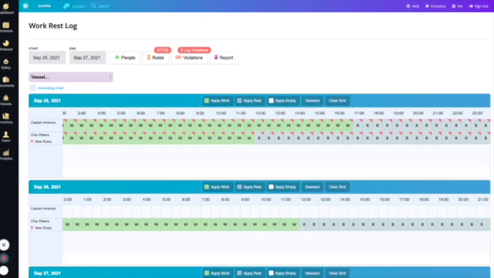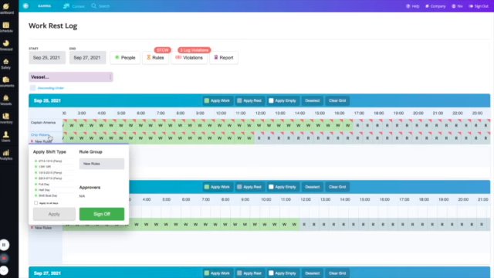Captains and upper management can also sign off on work rest logs by clicking on a user's name and clicking Sign Off. Once a log has been signed off by 2 users, it will lock and can no longer be edited.